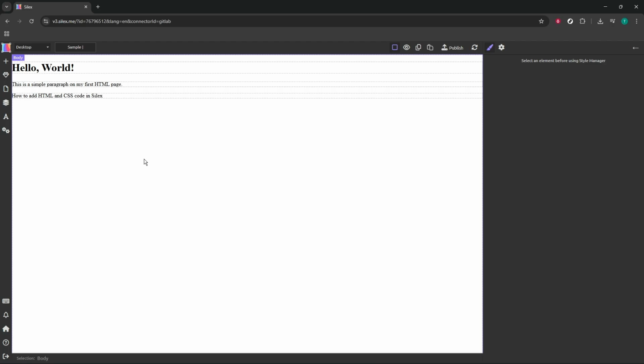That's all there is to it. Open Silex, hit the duplicate icon on the project you want, and open the new copy to verify.